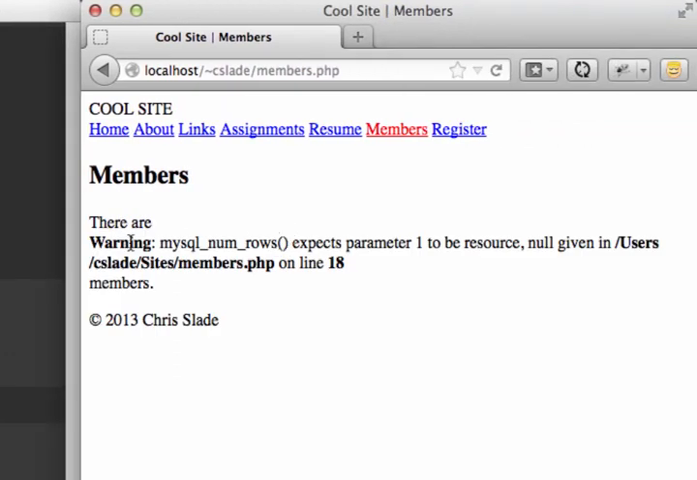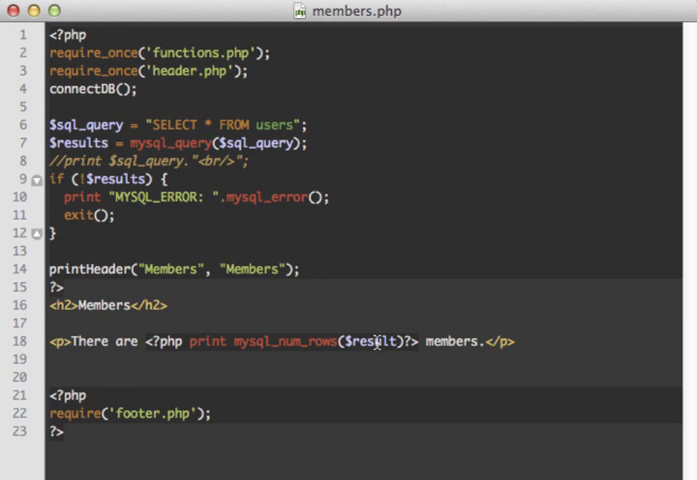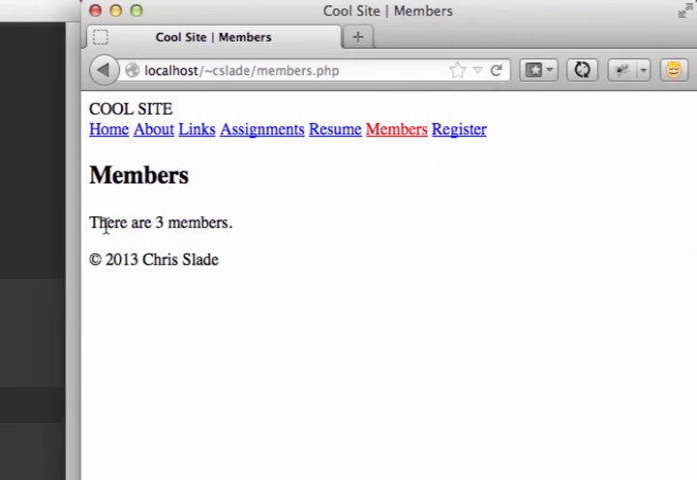So it looks like I did something wrong, and it says it expects parameter 1 to be a resource. So if we look back here at result right here, I used results up here, so they are misspelled a little differently. So that's the error you get if you pass in something that you didn't get back from this thing right here. So just make sure that you spelled it right. So we'll save this now. And now we see that there are 3 members. So that's nice to know.